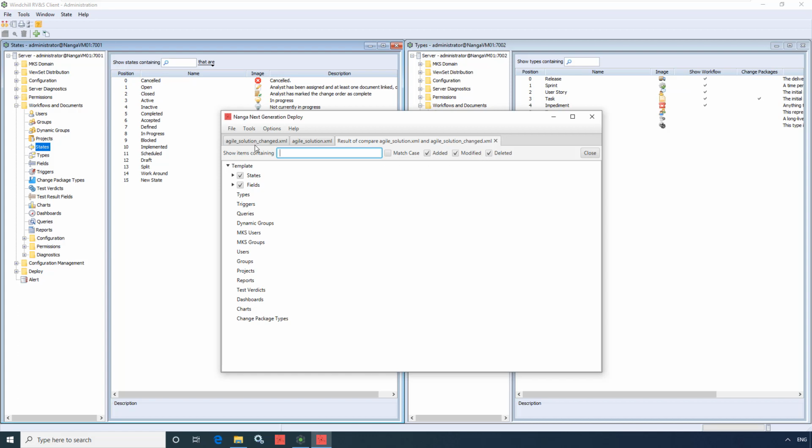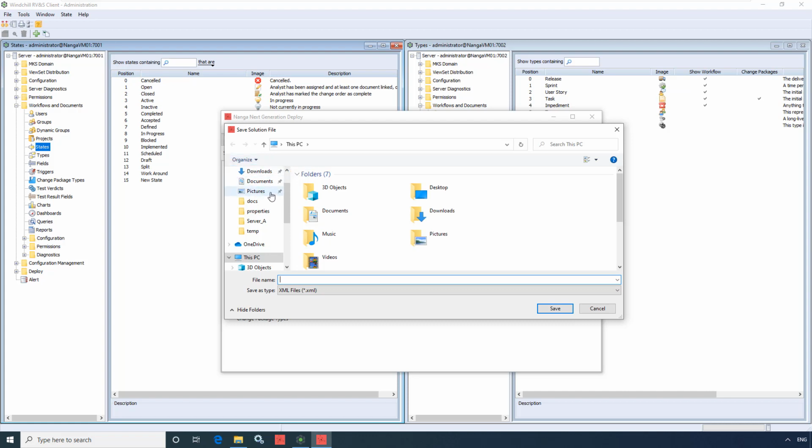We'll finish this use case by saving the differences to an XML file that contains only the delta of changes between the two solutions.